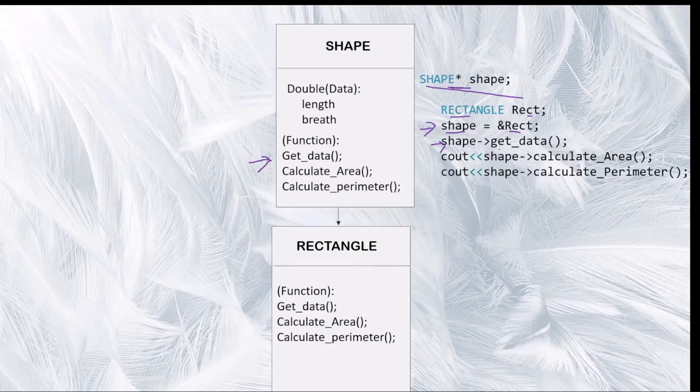So when you are seeing the get data function, it calls for the base class function and it works the base class function. All this calculate area and calculate perimeter, all the base class functions will be called out. So to avoid this, we need to give a keyword virtual in the base class. So it calls for a correct function.